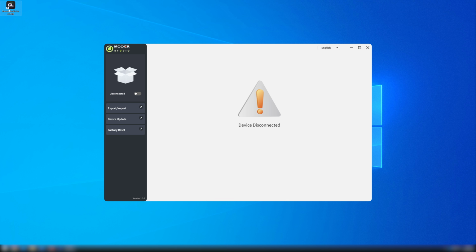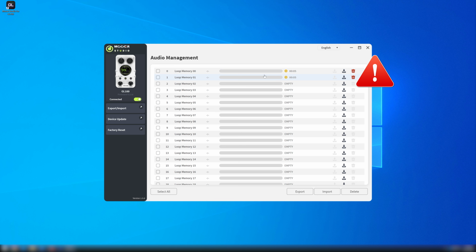You need to disconnect your device using the connection switch, unplug your device from your computer and follow the instructions from your manual on how to save loops to your GL100. When you did that, repeat the connection steps we showed you earlier, and if you did everything right, your loops should now be marked with a floppy disk icon and you can proceed with the backup process as follows.